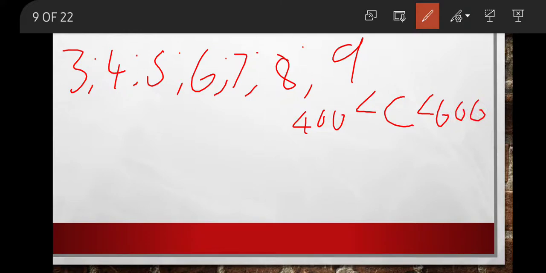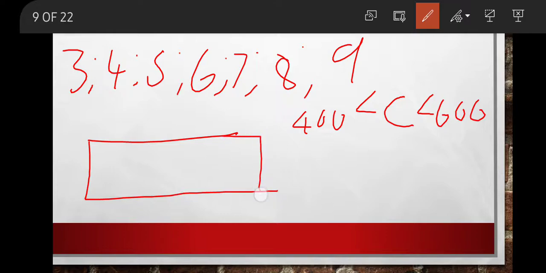So C for code. How many digit code must be formed? Only 3. Now if my code is to be greater than 400 but less than 600, that tells you for the first digit here, I'll have to choose a number that is either a 4 or a 5, right? So I will have to choose from these 2.